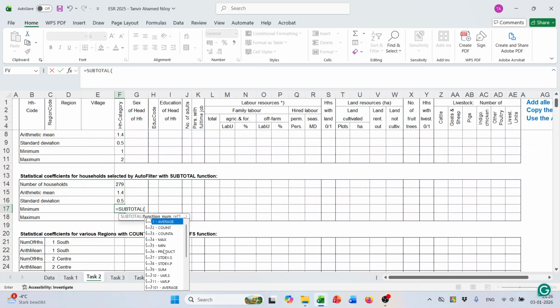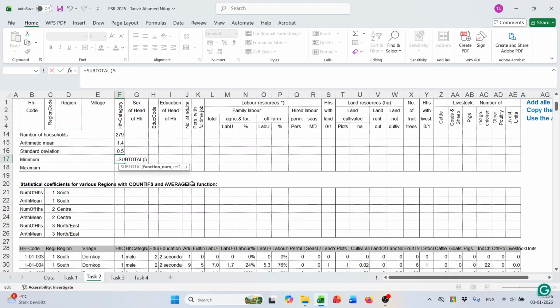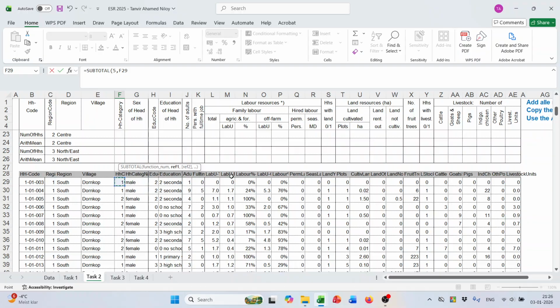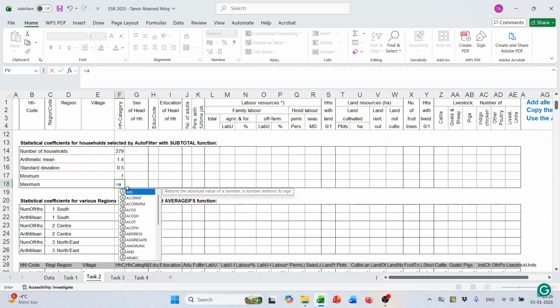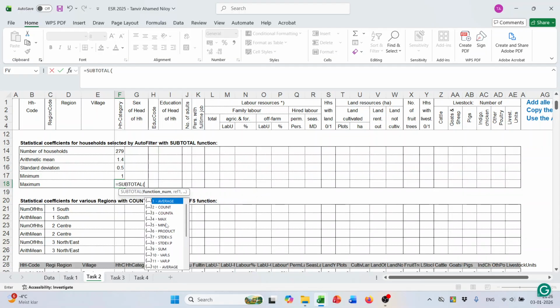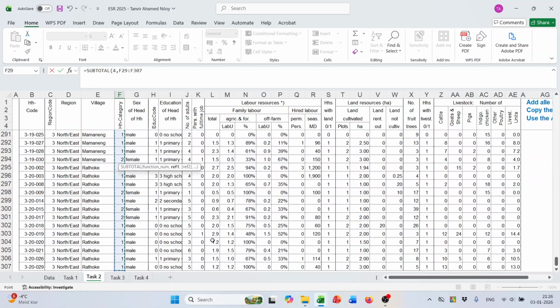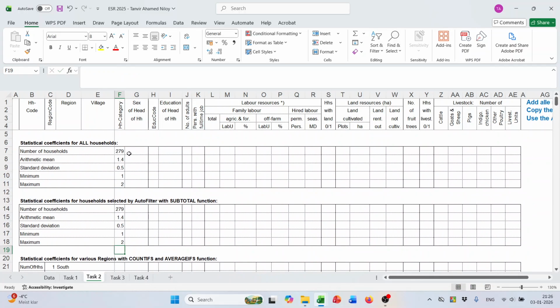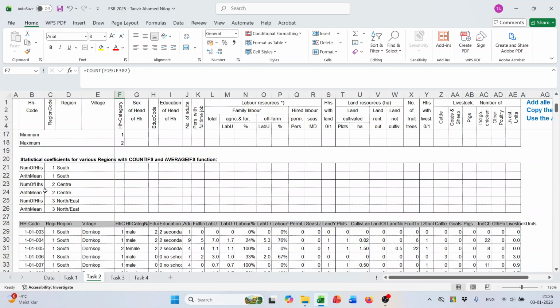Subtotal, so minimum, maximum is equal to subtotal, maximum, Tab, selected. I am selecting this by the Tab function. So first this result should be the same as this one. It will change later when we use the autofilter function.